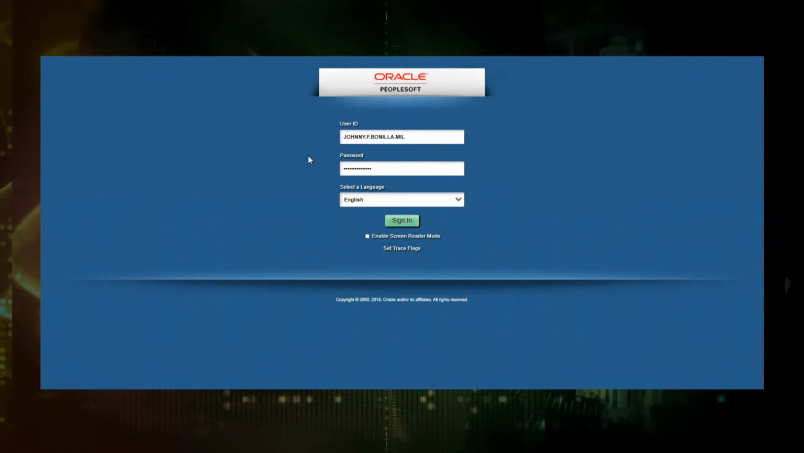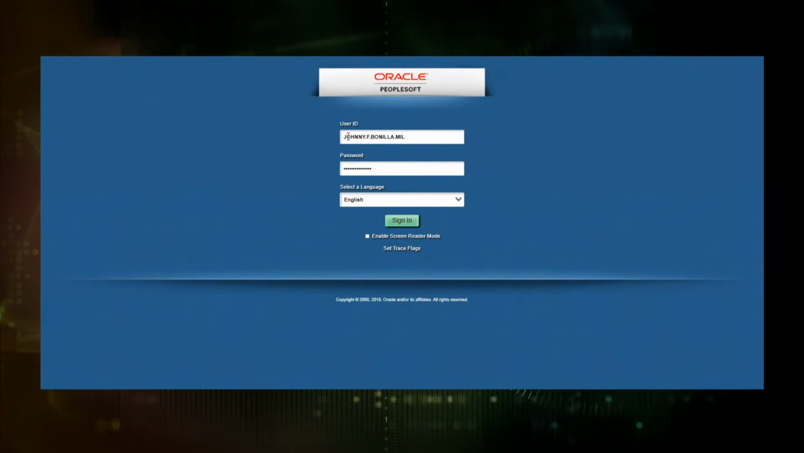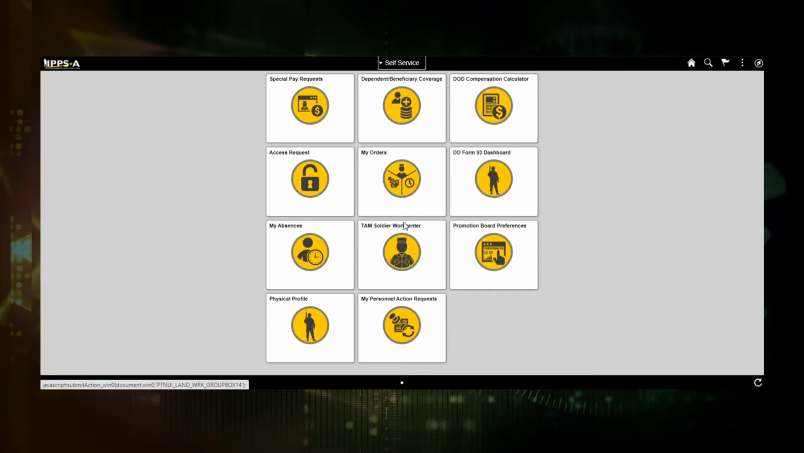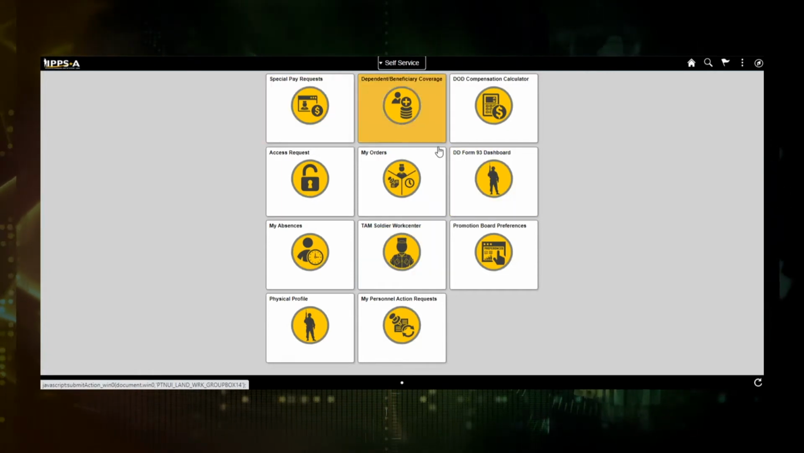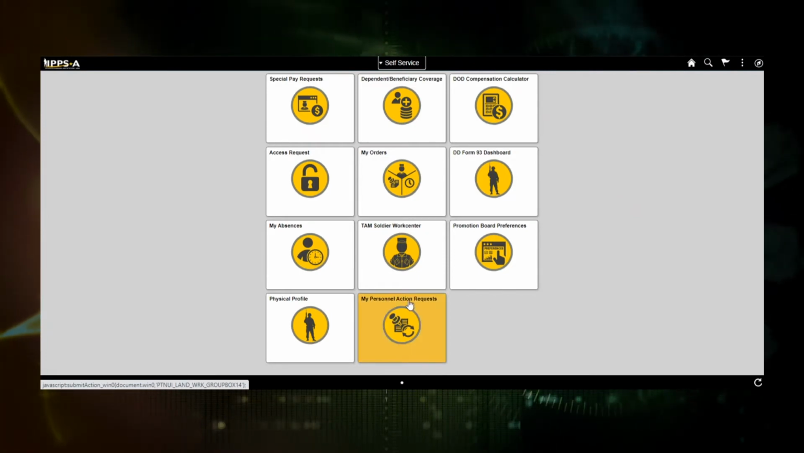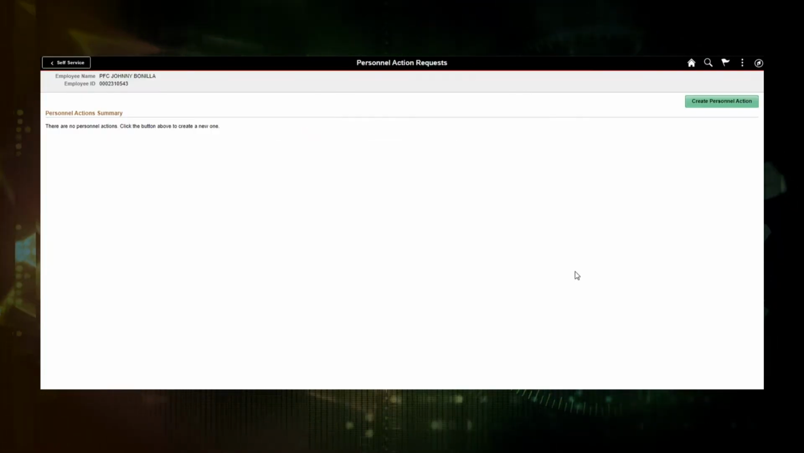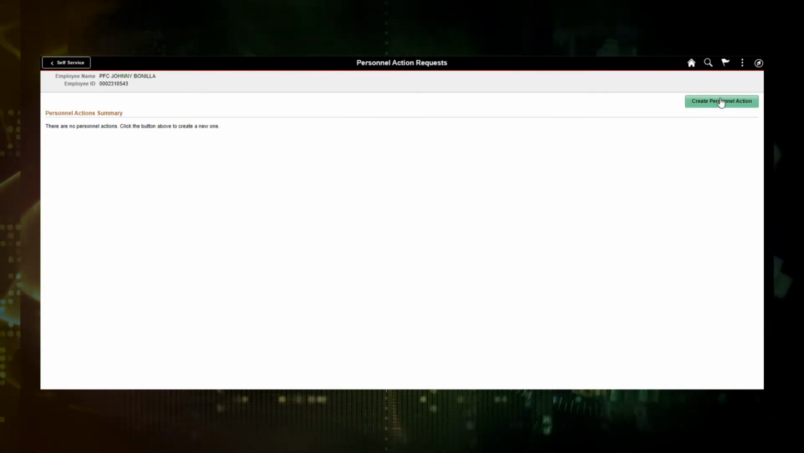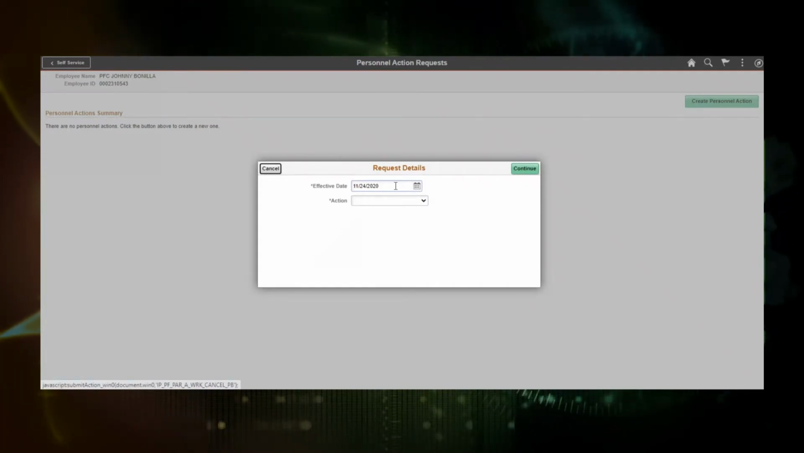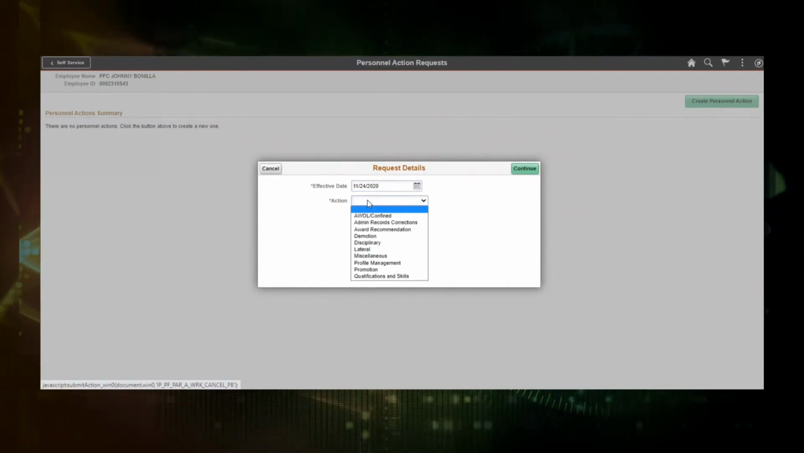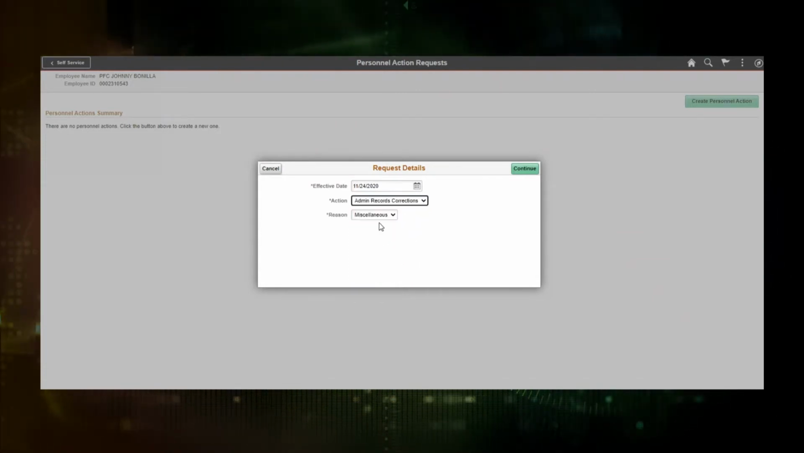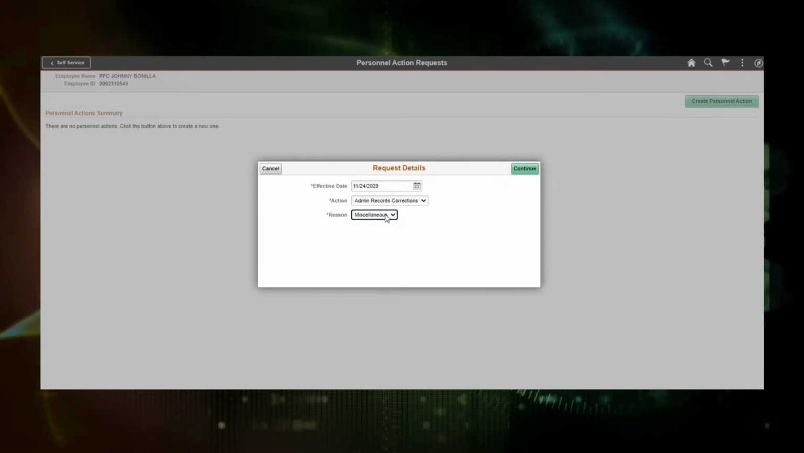So first, I'm going to log in as the user, johnnyfbonilla.mil. And from the self-service window here on the initial login, I'm going to go to my personnel action requests, or my PARs. And I'm going to create a new PAR. I'm going to use the effective date of today and select the action of admin records correction, the reason of miscellaneous.